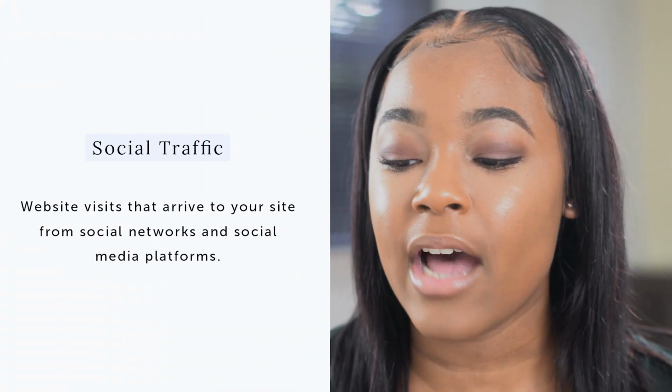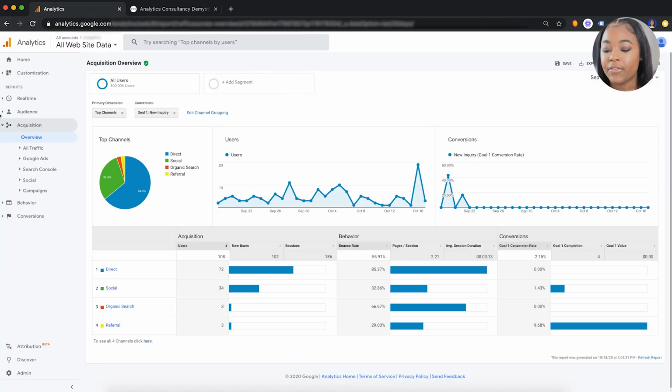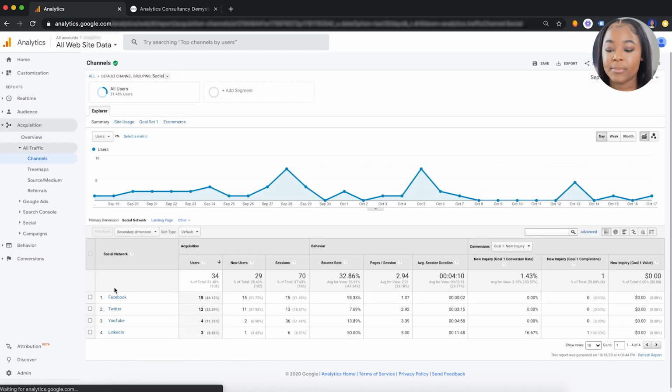Next, you have social media. Social media tells you the number of people who are coming from social platforms. If you click into social media, you will then see which platforms people are actually coming from. So, for example, on here, we see people are coming from Facebook, Twitter, YouTube, and LinkedIn.